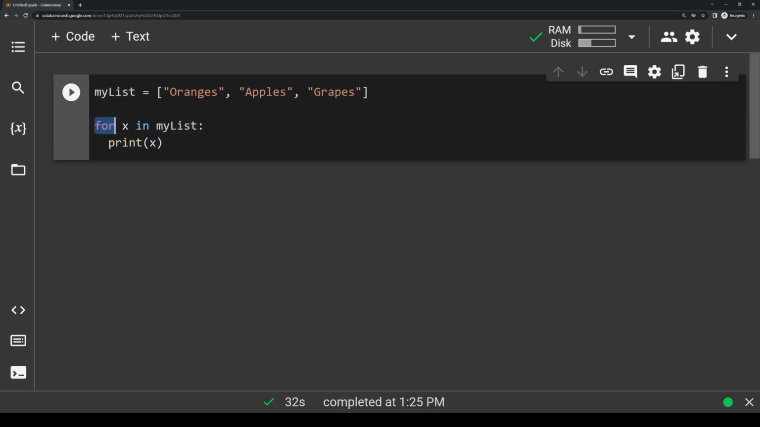So for example, when the for loop starts, it's going to set x equal to oranges. And then we print that out, and then it goes back up here, it sets x equal to apples, then it prints that out, then it goes back up one more time, sets x equal to grapes, and then it prints that out. So we can actually run this, and you'll see it prints out oranges, apples, and grapes.